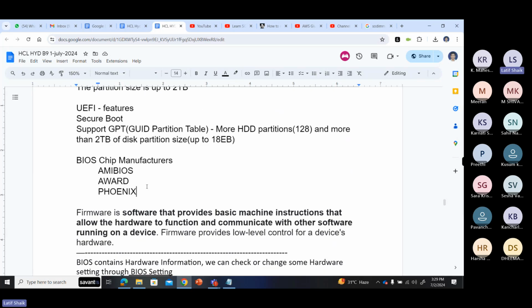And there are different BIOS manufacturers also, like AMI BIOS, Award BIOS, Phoenix BIOS, HP BIOS, Dell BIOS, like that.